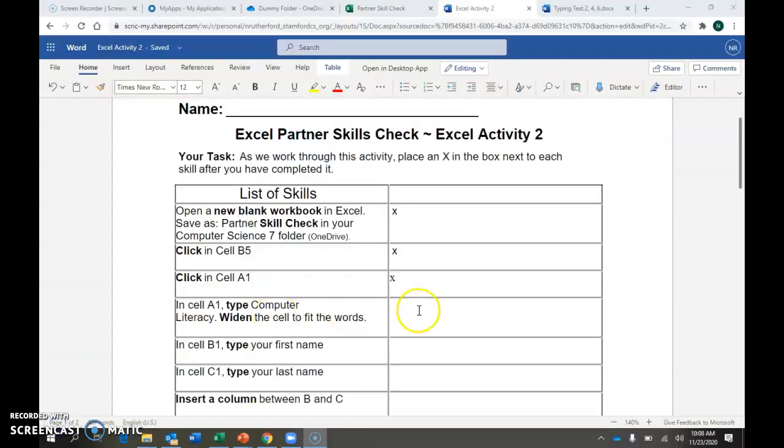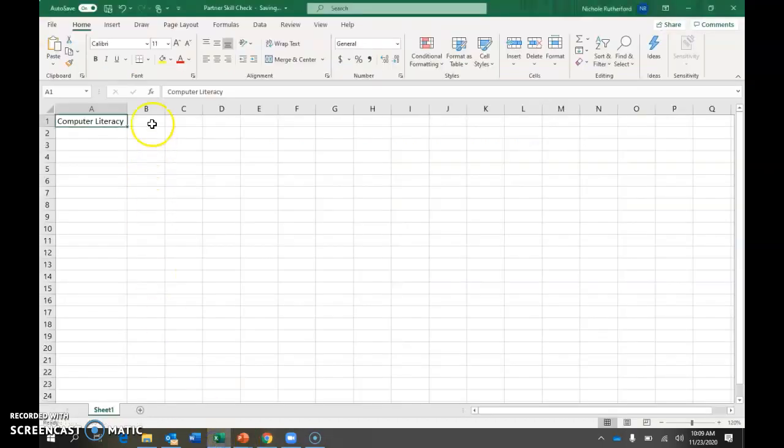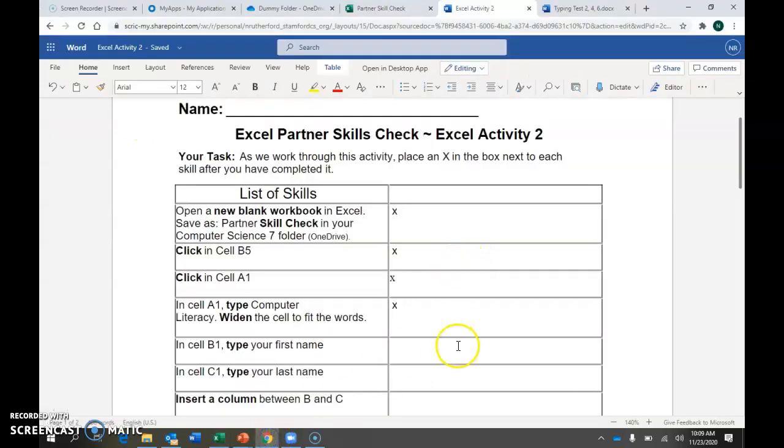So now that we've done that, we're going to go ahead and put an X next to that skill because we've completed it. Now we're going to move to cell B1 and we're going to type our first name. So B1 and type your first name. Make sure you click out of that so you're done editing it. All right, that's easy enough. We've typed our first name. Now it says go to C1 and type your last name.